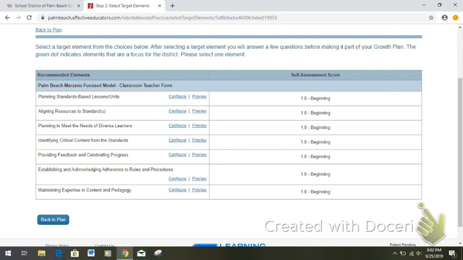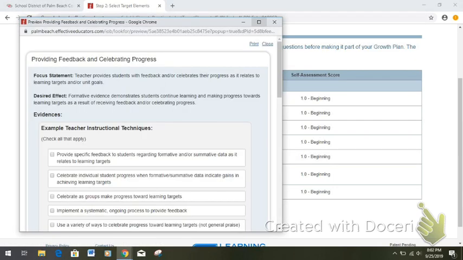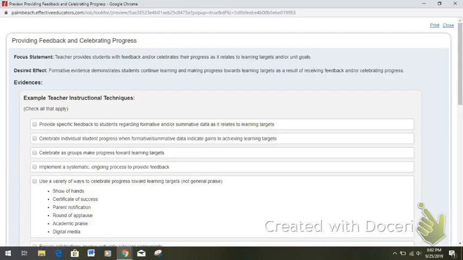So for example, a lot of teachers try to choose providing feedback and celebrating progress. So if you want to look at what that says, click preview. The biggest misconception is that teachers need to check these boxes. Checking these boxes does nothing for you. All it does is show you how an evaluator will see the screen when they come to your classroom. So these are examples of things you can do to be highly effective on this particular element.